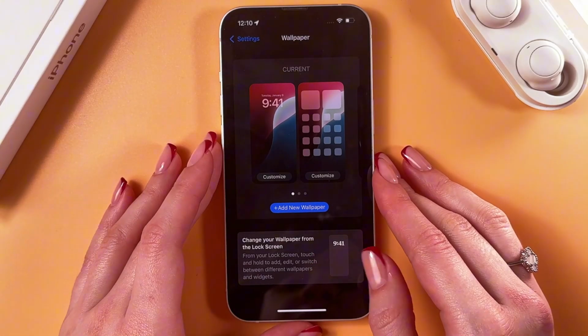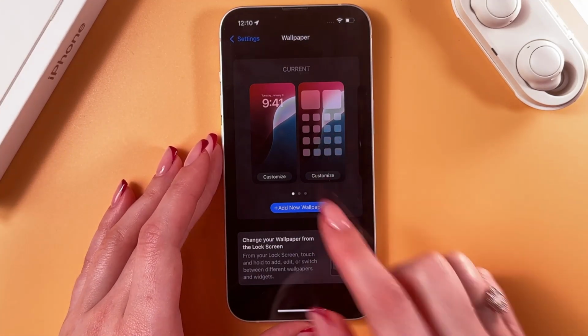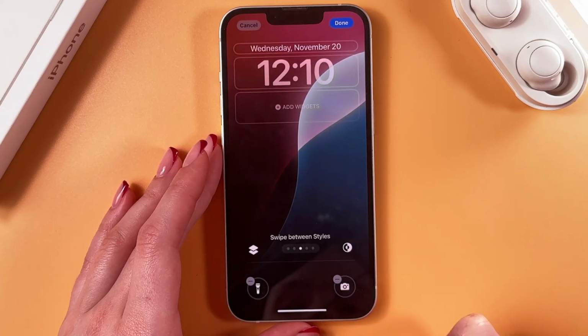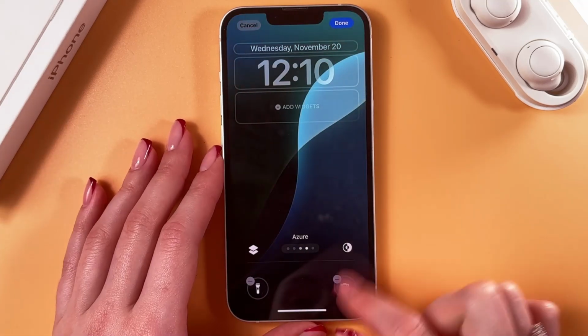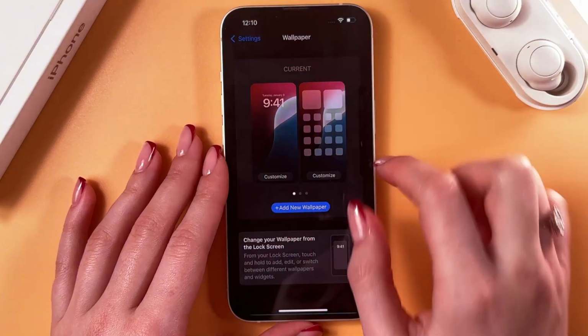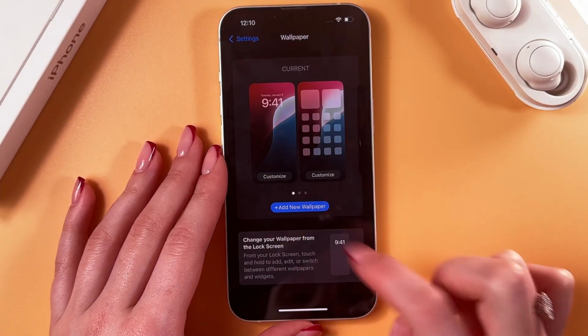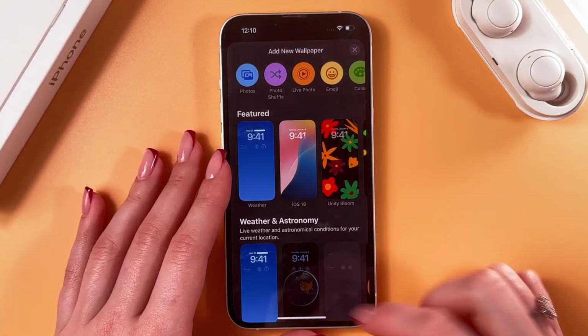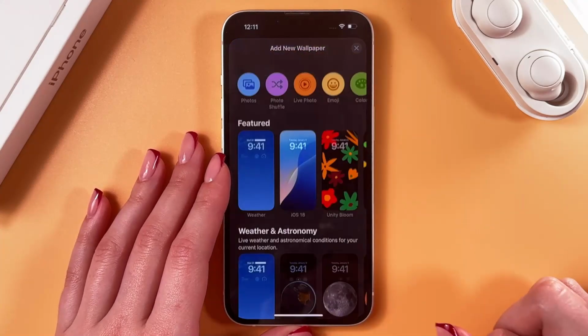For example, if you are satisfied with the home page, you would need to select your lock screen here, and you can choose another style for your lock screen. Or as for another way, you can just tap this button to add new wallpaper. Then choose any option from the list.